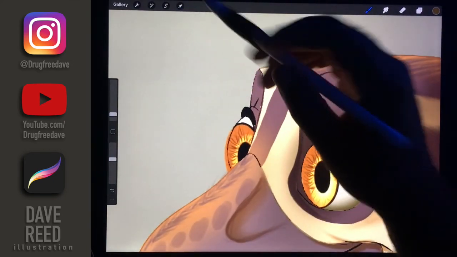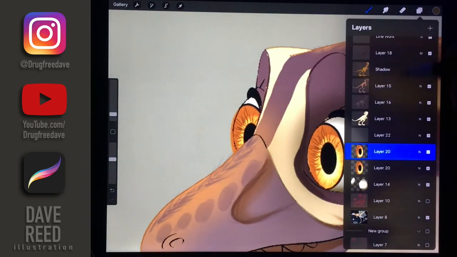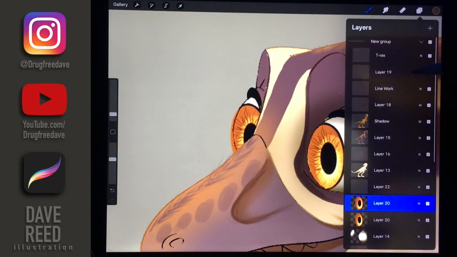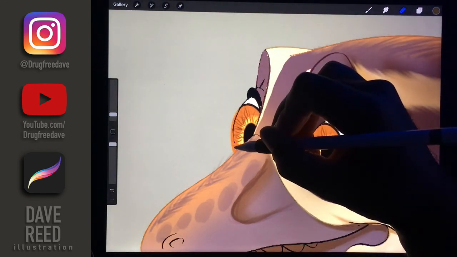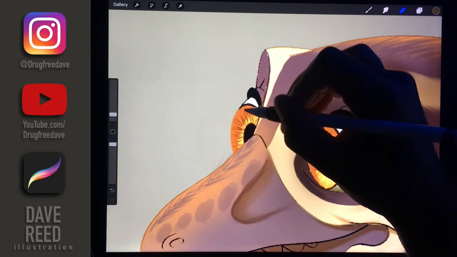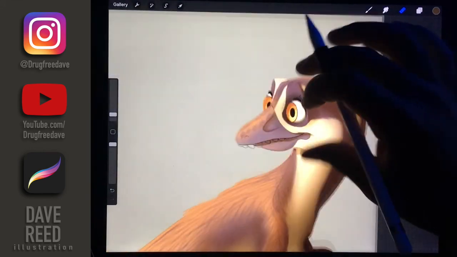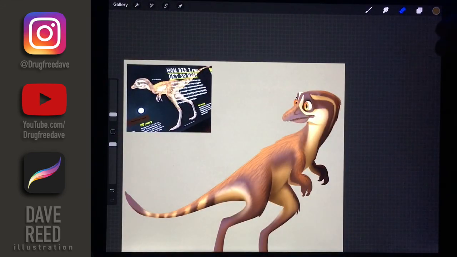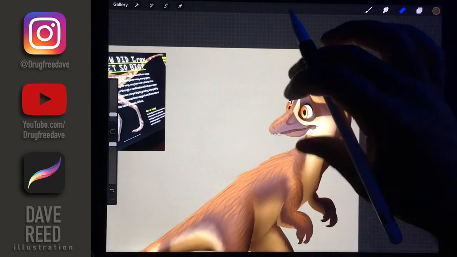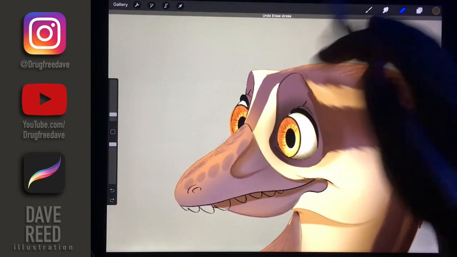That looks pretty good. So now what I might do is go to the line layer, line work. And I don't think I really need this, so I'm going to delete that, because I don't think I need that line. I think it looks good the way it is. But just to double check, I'm going to put that line back.